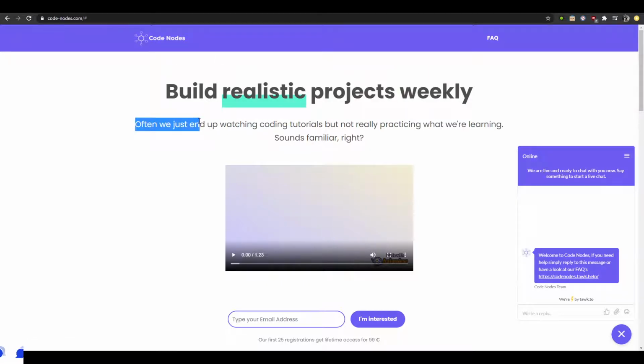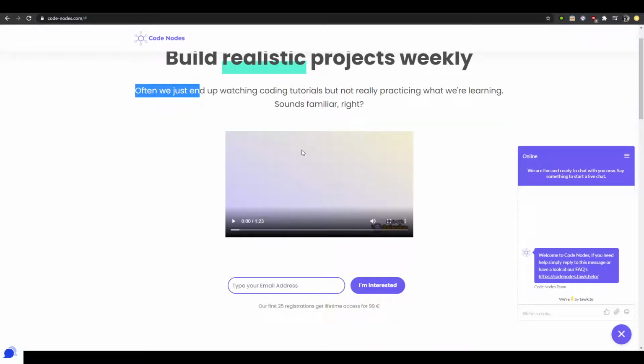Often we just end up watching coding tutorials but not really practicing what we're learning. Sounds familiar, right? Yeah, it sounds familiar. That's very true. And then there is a video which luckily doesn't automatically play when you load the page. I'll show you that it doesn't, thankfully.